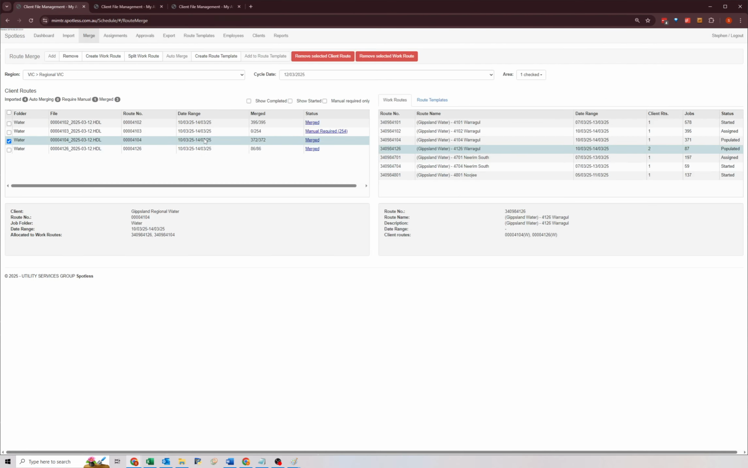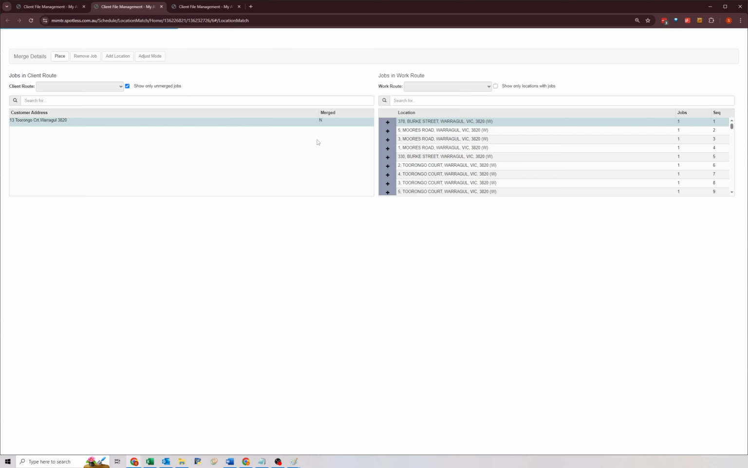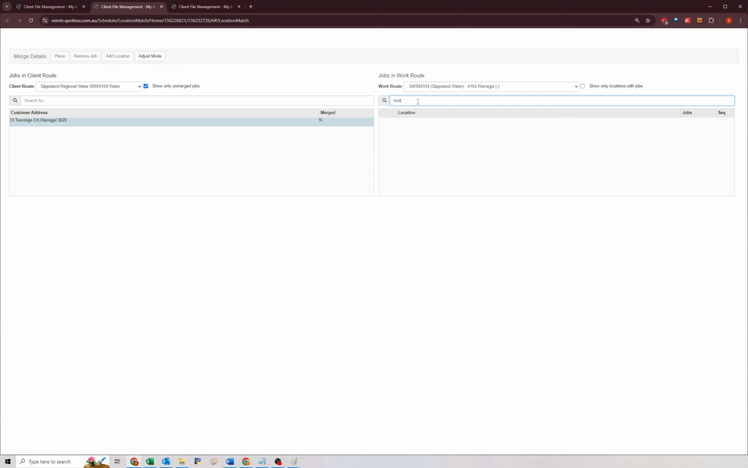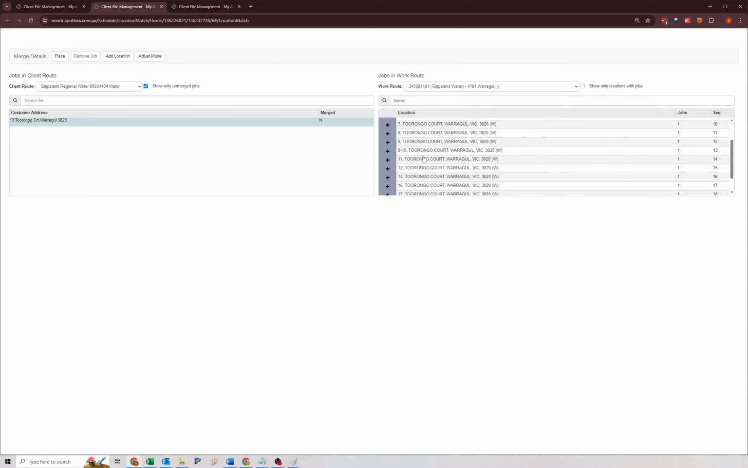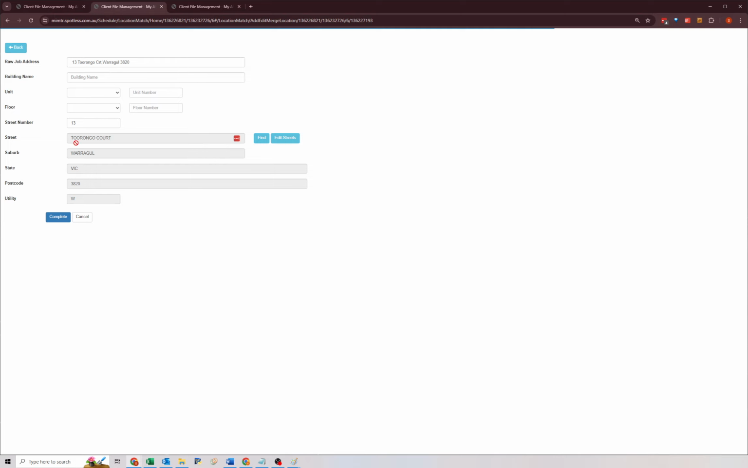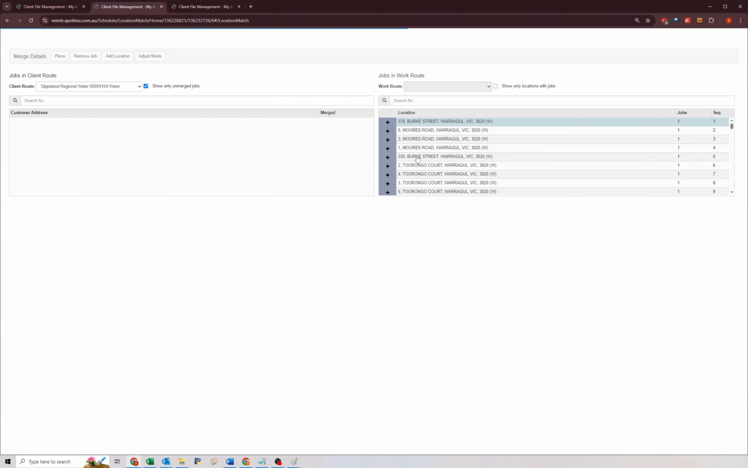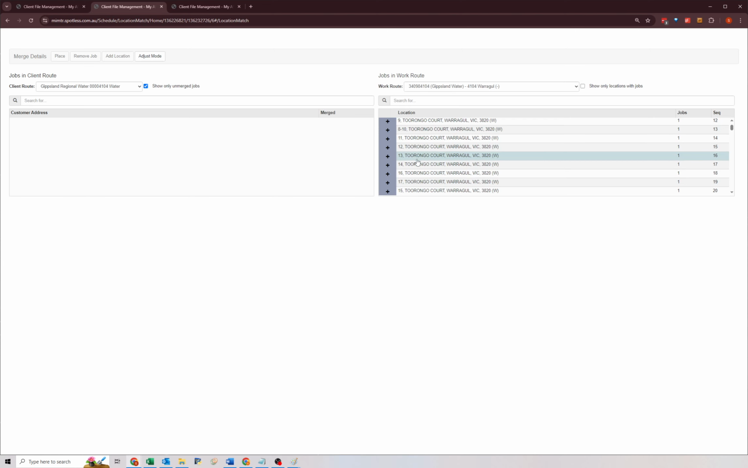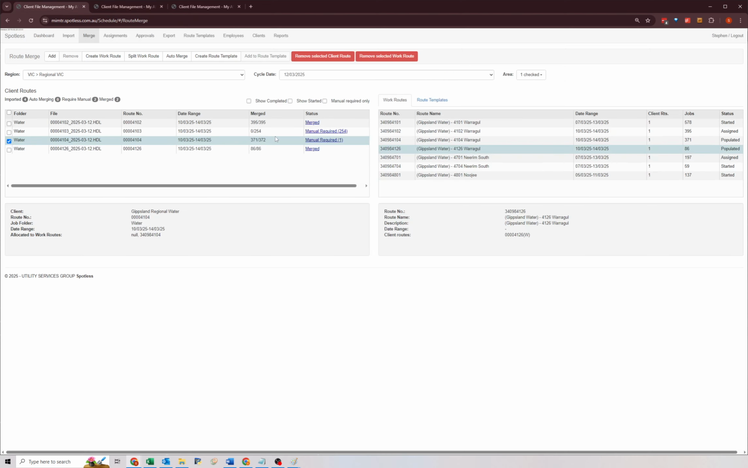And it should come out and fix it. Bang, there it is. Look at that. So this 4104 needs to go in 4104, and we'll look for 13 Taronga. 13 Taronga is not there, so we'll just add a location, complete, and 13 Taronga has gone into the correct route. Boom.